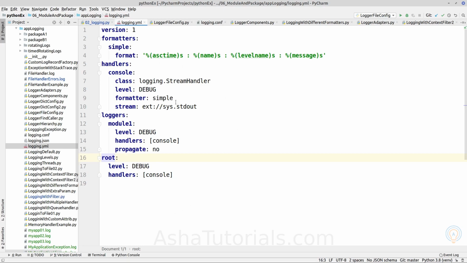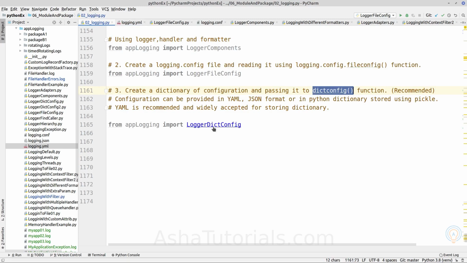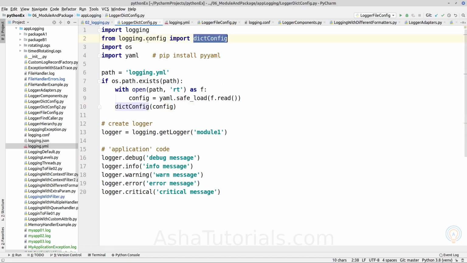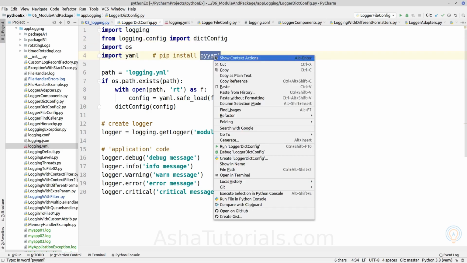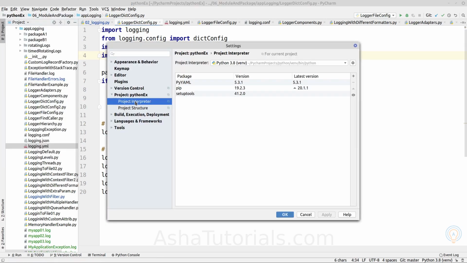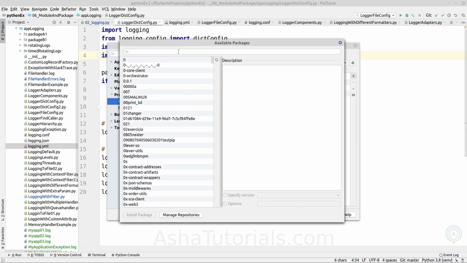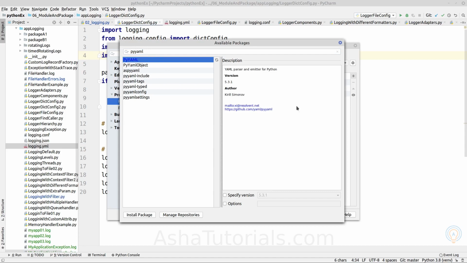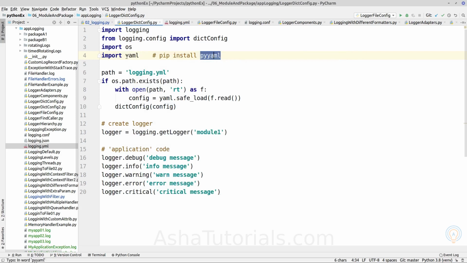Now we will import this file inside our Python file. First we need to import dictConfig from logging.config, and in order to read the YAML file you need the yaml module. First you need to install it using pip install pyyaml, and if you are using PyCharm you can go to settings, interpreter settings, click here to add, search here, click on this and install the package. I have already installed it. Installing it will remove your import error, and afterwards here we are importing this logging.yaml.